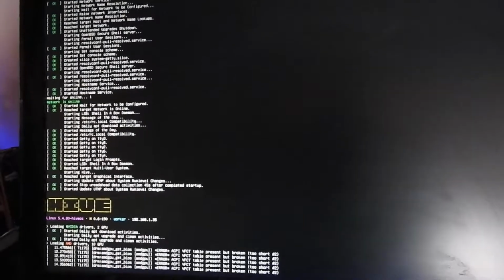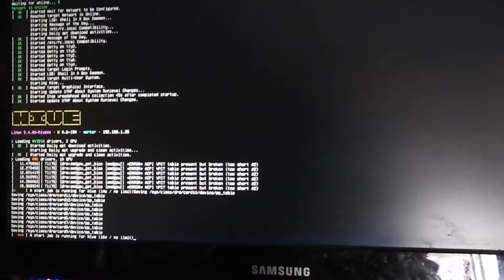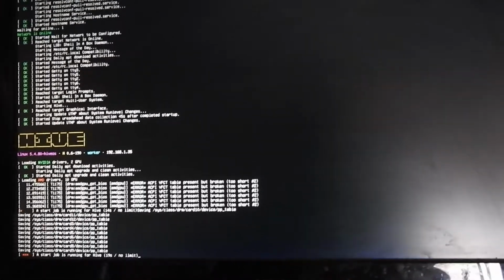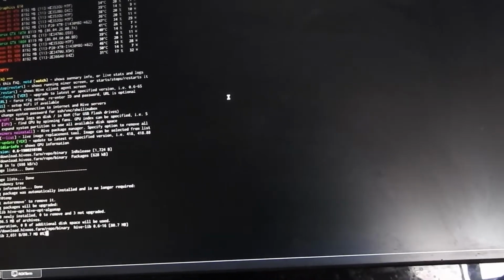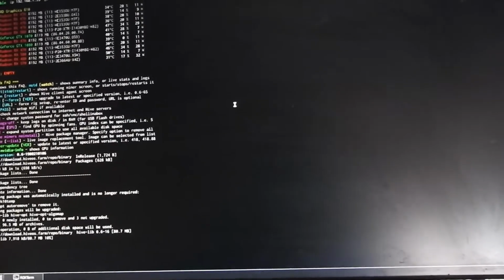Hive OS is booting. And she's gone. Now let's make sure she hashes. Well, I gotta log in still. So don't forget that picture we took just recently. So right now it's just quickly downloading the HiveOS library.